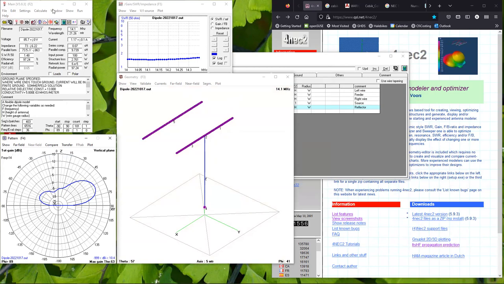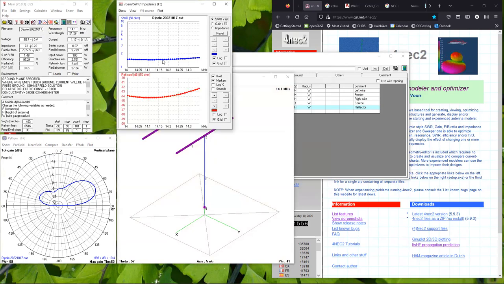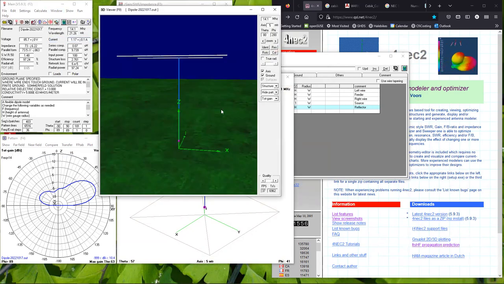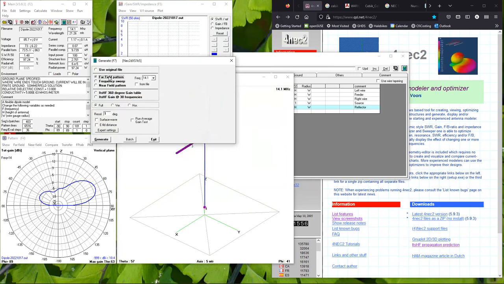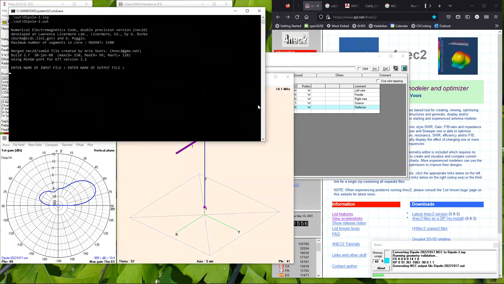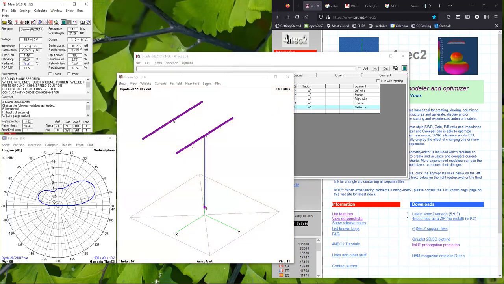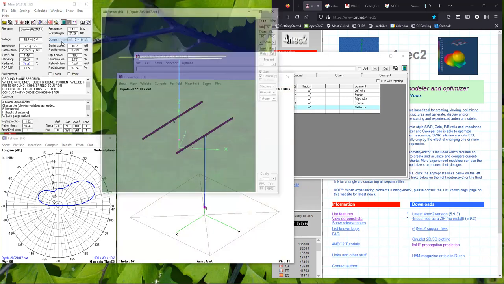I'm going to calculate. First, I'll look at the SWR. It looks kind of normal for a dipole. I'm going to look at the 3D viewer. Actually, that's not really that much fun right now until I calculate far field. So I'm going back to far field. Clicking generate, and then we can see. You have to go to the far field if you want to see the multicolor pattern. Okay, so now I can go to Window 3D Viewer.